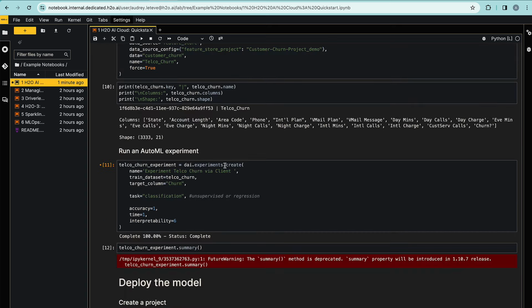I can run an AutoML experiment. Here, I simply have to give a few pieces of information about the name of the experiment, the train dataset, which is the one I've just created, and the target column, in case it's a supervised case. If it's not a supervised case, then it's not needed. Then the sort of task, whether it's classification or regression, and finally, some information about the accuracy, time, and interpretability. Those would have a default value, but in our case, we want to have a fast experiment being created.